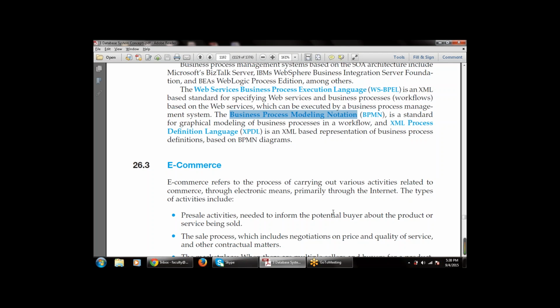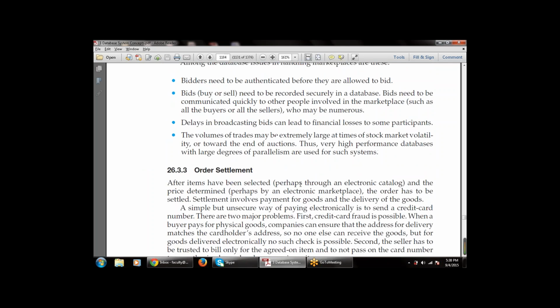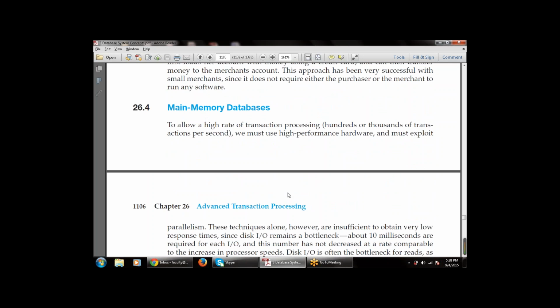Now next is e-commerce, which we have already studied. Then e-catalogs and marketplaces, we have already studied these. Order settlement, we have already studied this. Then next is the main memory database. That is the next topic that I am going to start in Monday's class.